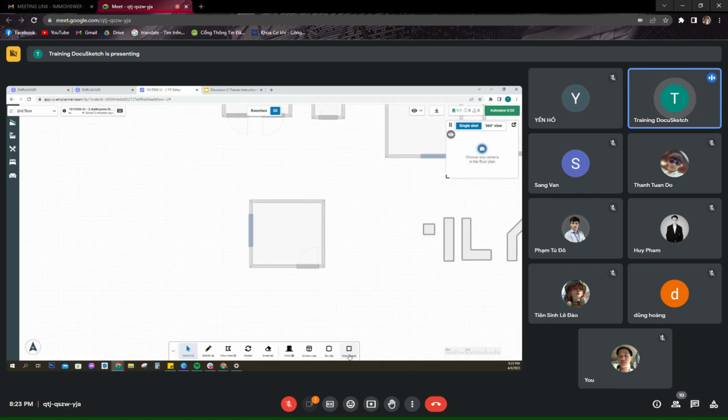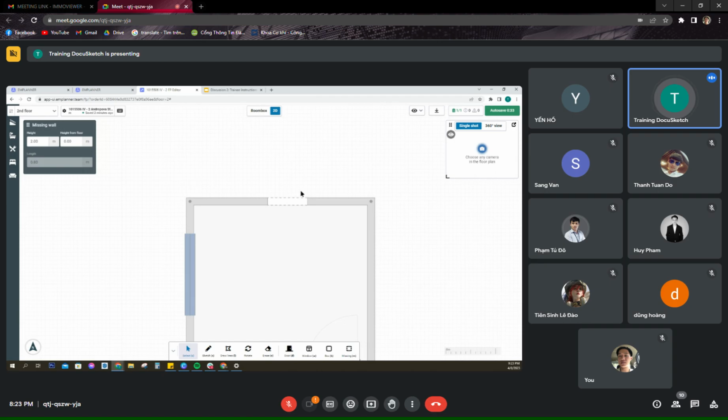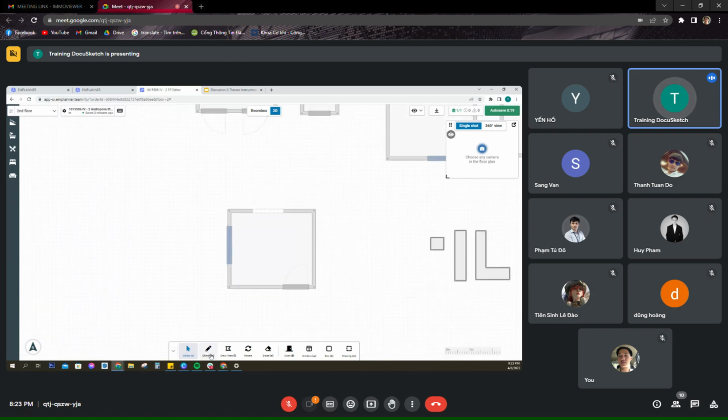Then last is the missing wall. On your tours, you will encounter wall openings that do not have a door or a door leaf. So we identify them as a missing wall. And in plan, it looks like this. You can also change the size or the position. So again, these are the drawing toolbars.